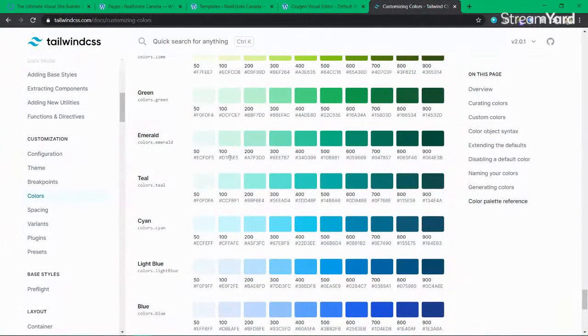Again, I'm not affiliated, I'm not lucky enough or skilled enough to be in the Tailwind CSS team, but these guys are incredible. You should bookmark this and use it for your reference.